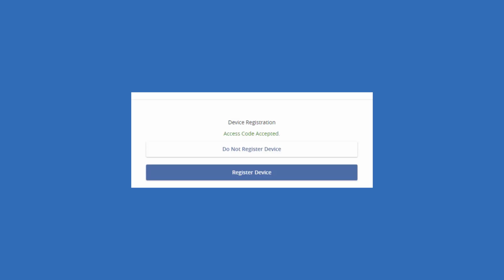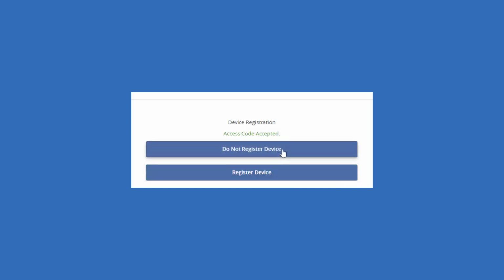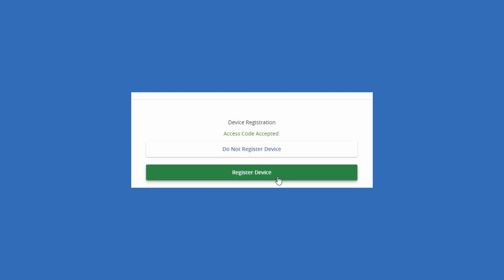If you are at a private computer that you will use regularly to access digital banking, register your browser for future access. For security purposes, if you are at a public computer, select Do Not Register Device, and this computer will not be registered. Select the appropriate registration option.